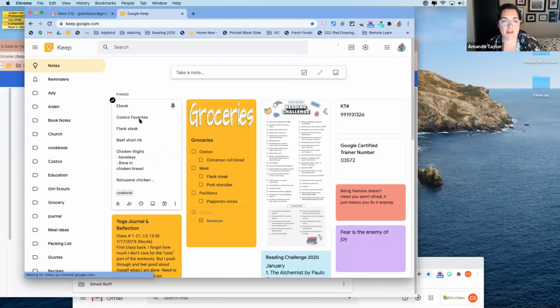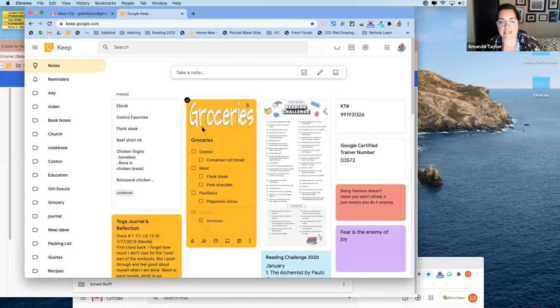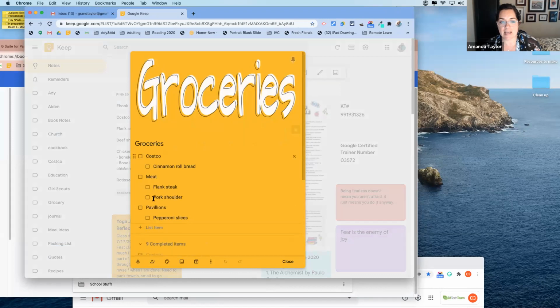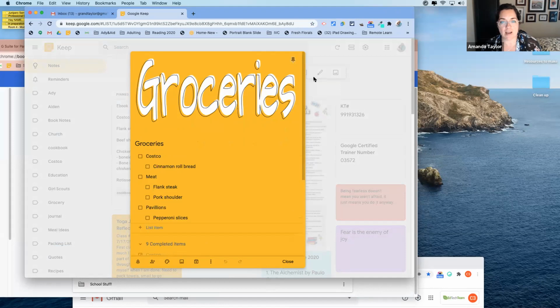Here's my grocery list. This is like our standing list, we must have all of these things at all times. So I have this shared with my husband, and I can kind of check off. I actually learned this from Chris. I can check off what we have or uncheck what we do have, whatever.